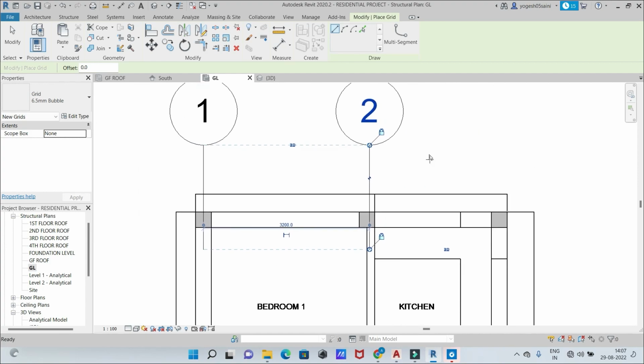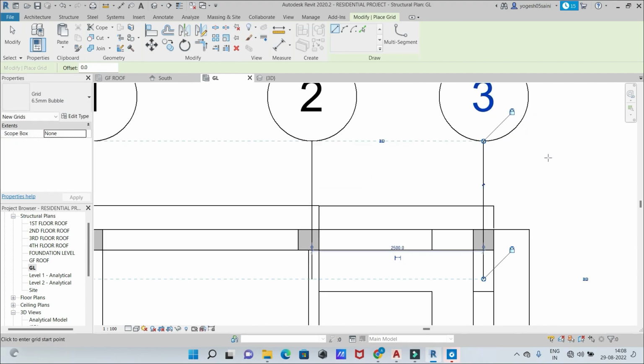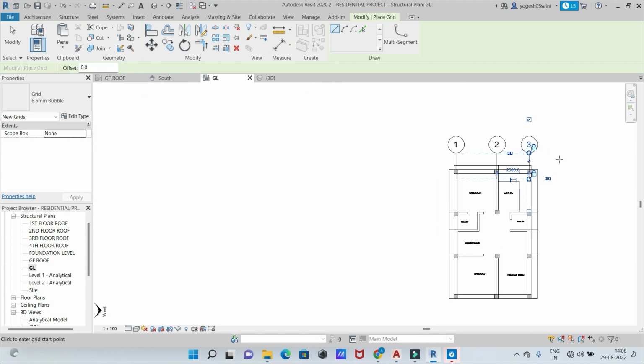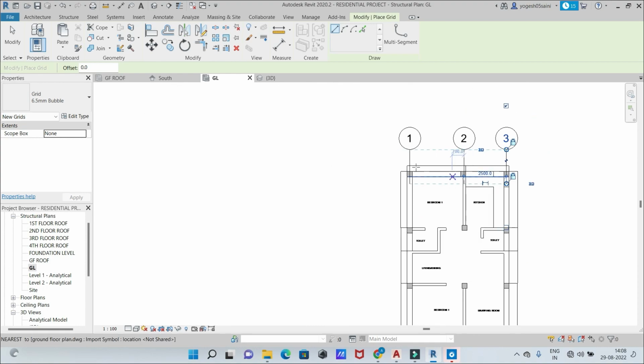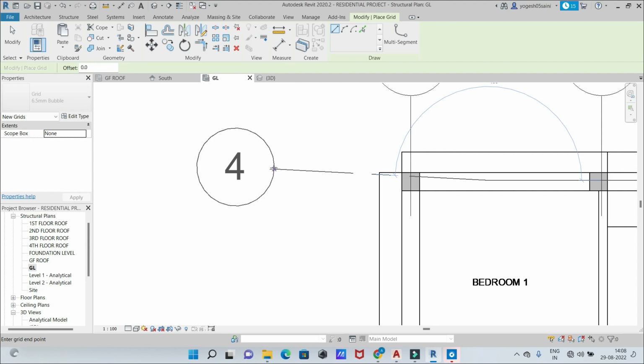Second grid. This is the third grid. Okay, so we have placed all the grids vertically. Now let us place them horizontally in the other direction. Okay, so let's start from here.